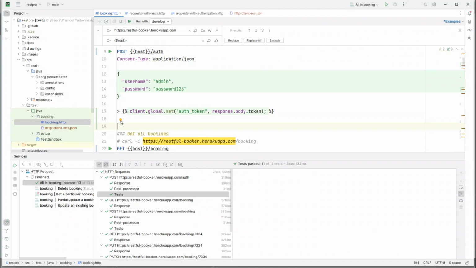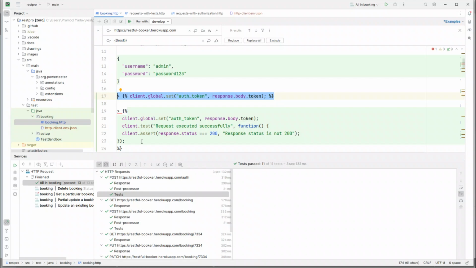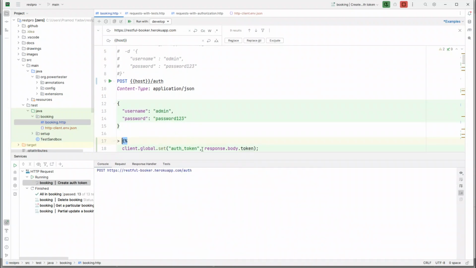So let me quickly add a test here. Client.test, right? Tab. So let me add this as a part of this post request processing, right? And I will remove this line, and let me see. Maybe it's calling this a test because it's considering this post process thing a test. So if I run this again, let me see what happens.